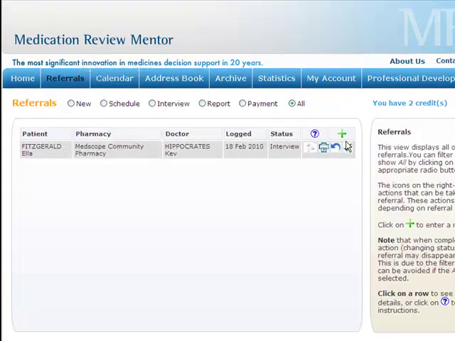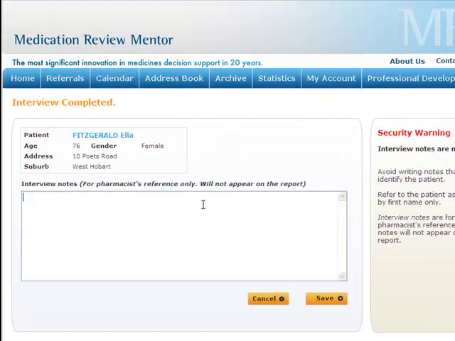When the interviews are finished, click on the tick icon and add your interview notes. These notes will be useful for writing your report and also for when you come to do a follow-up HMR in 12 months' time. Again, any notes written here are for your reference only and will not appear on the GP report. You can cut and paste your notes directly from the interview form.